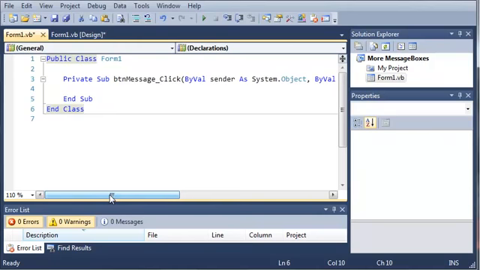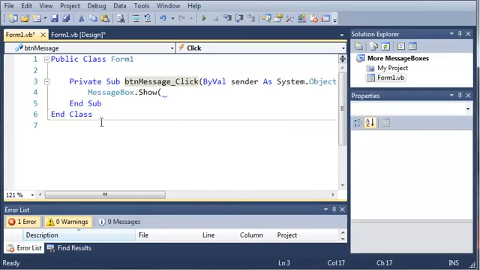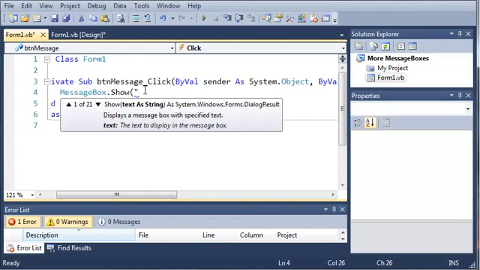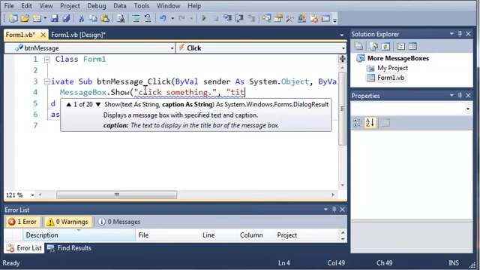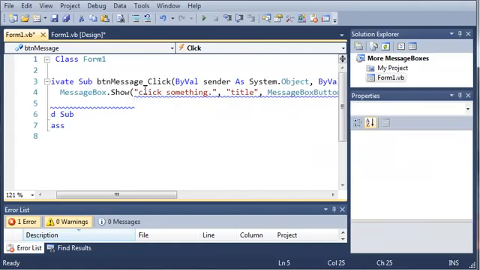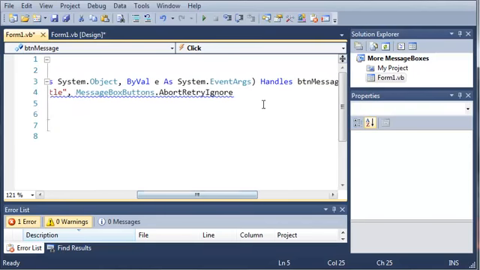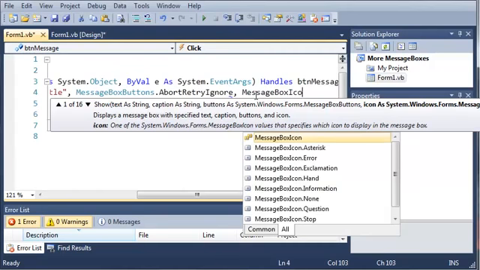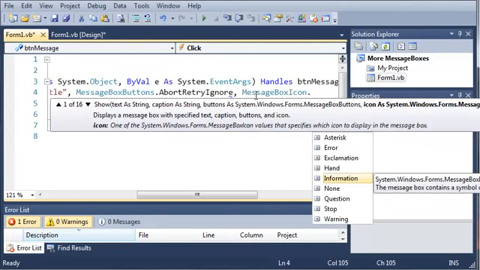So now we're going to show a message box. We'll type MessageBox dot show, and for our arguments we're going to use "click something" for the message, and then "title" for the title, and then MessageBox buttons dot abort, retry, ignore. And for our last argument, we'll just do MessageBox icon dot question.